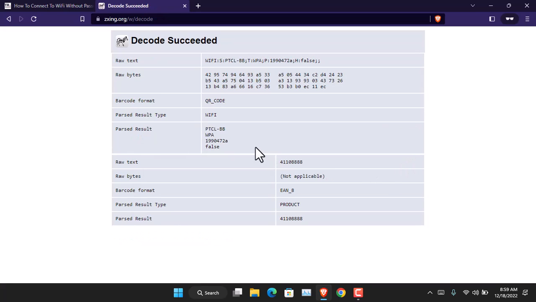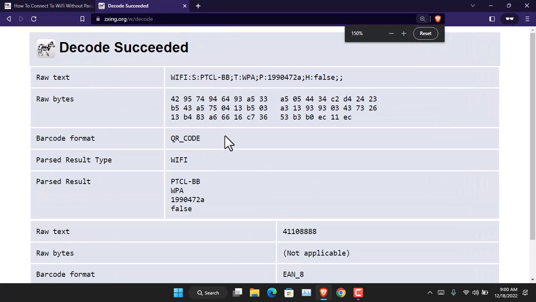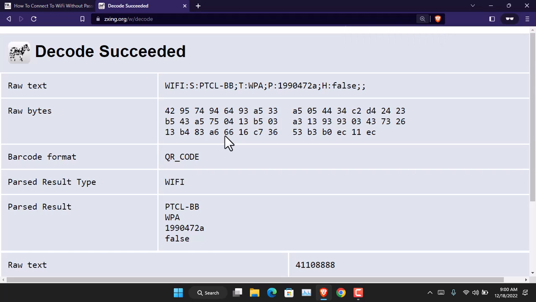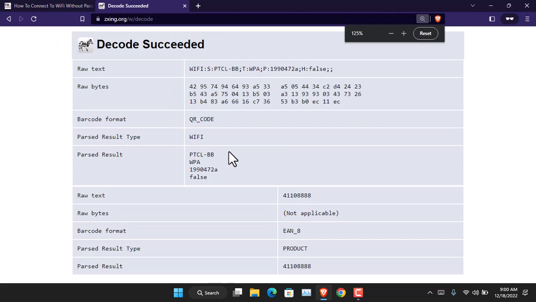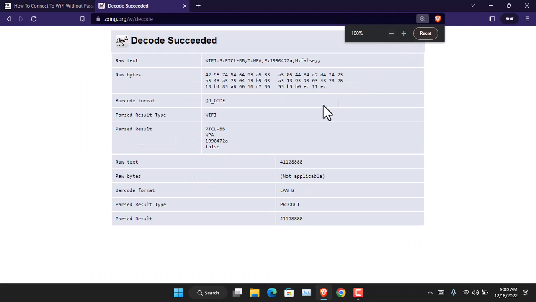So here you can see that it is showing the details of the decoded version of the QR code. Aside from that, under the parsed result, this is the Wi-Fi name, this is the security type, and this is the Wi-Fi password. So everything is clear enough. If you do not believe me, let's go ahead and find it out manually. What is the Wi-Fi password?